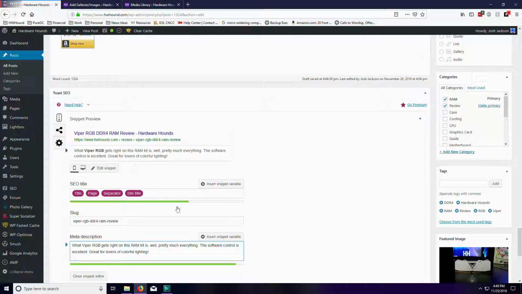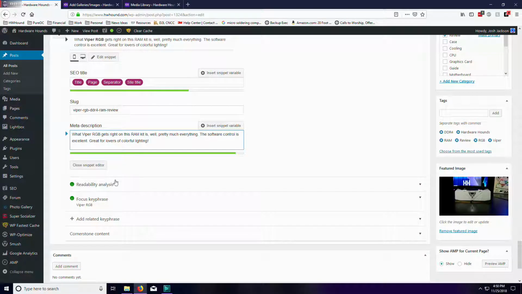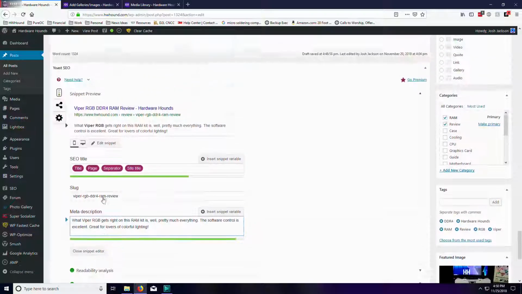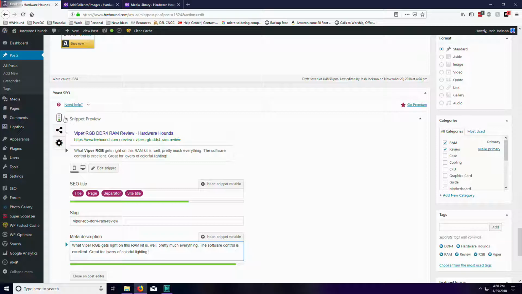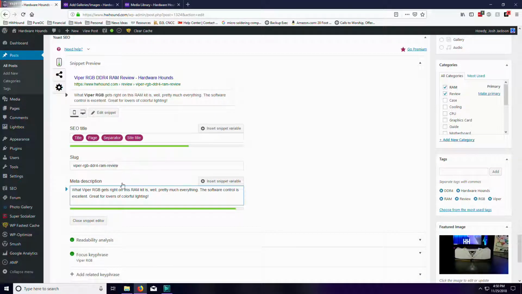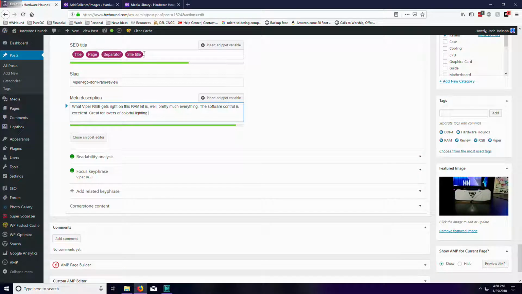They do, though, want to have a focus key phrase. So this is Viper RGB. They want the focus key phrase to show up in the title and in the meta description. So if you can just remember that. If not, that's something I can pretty easily take care of in post.